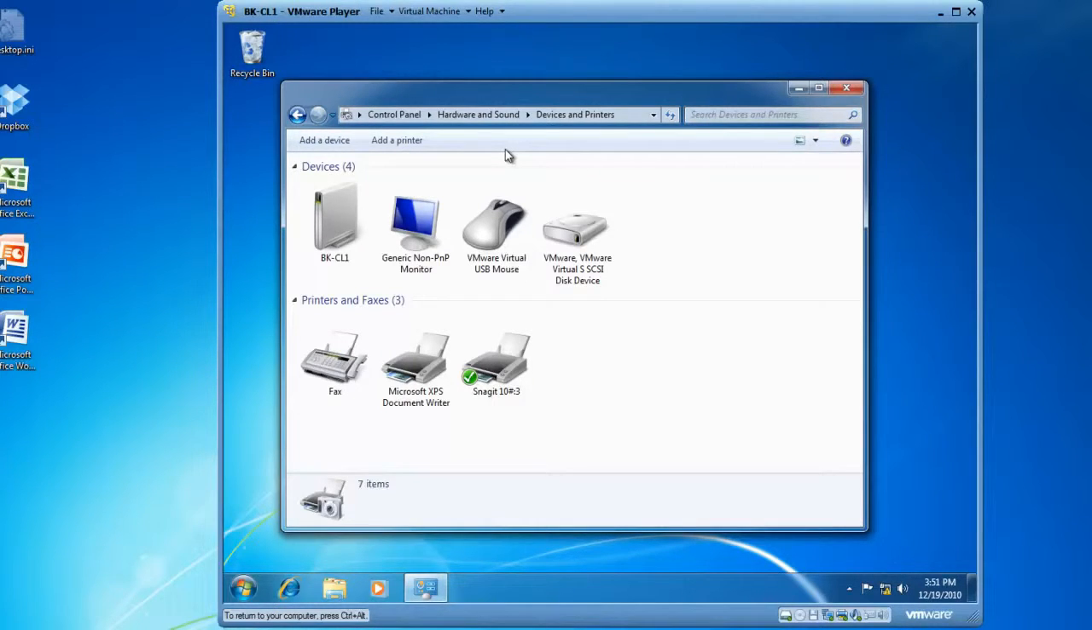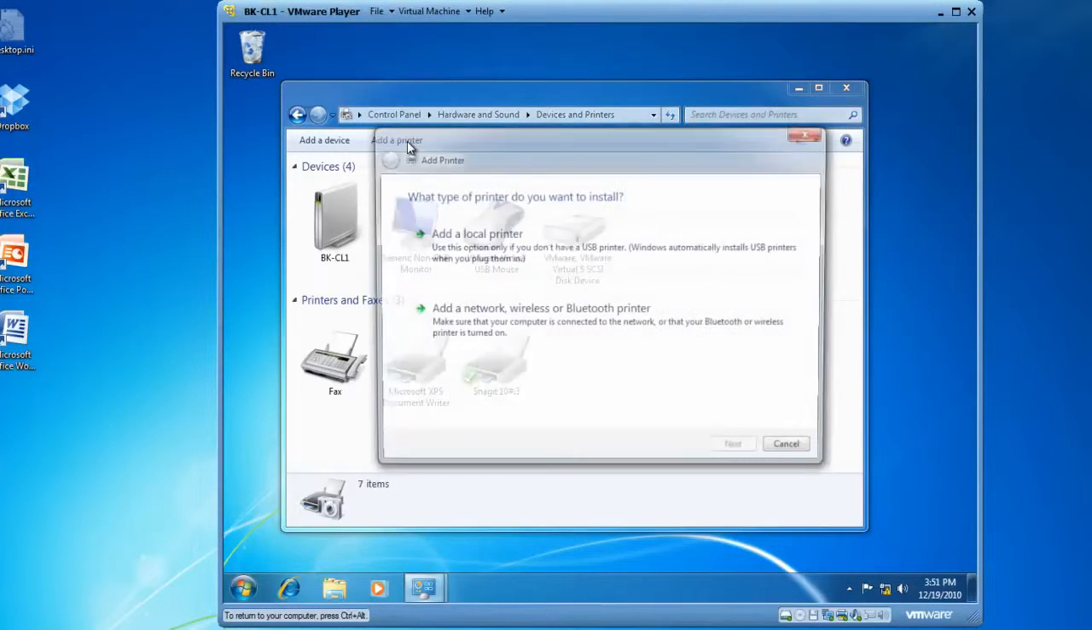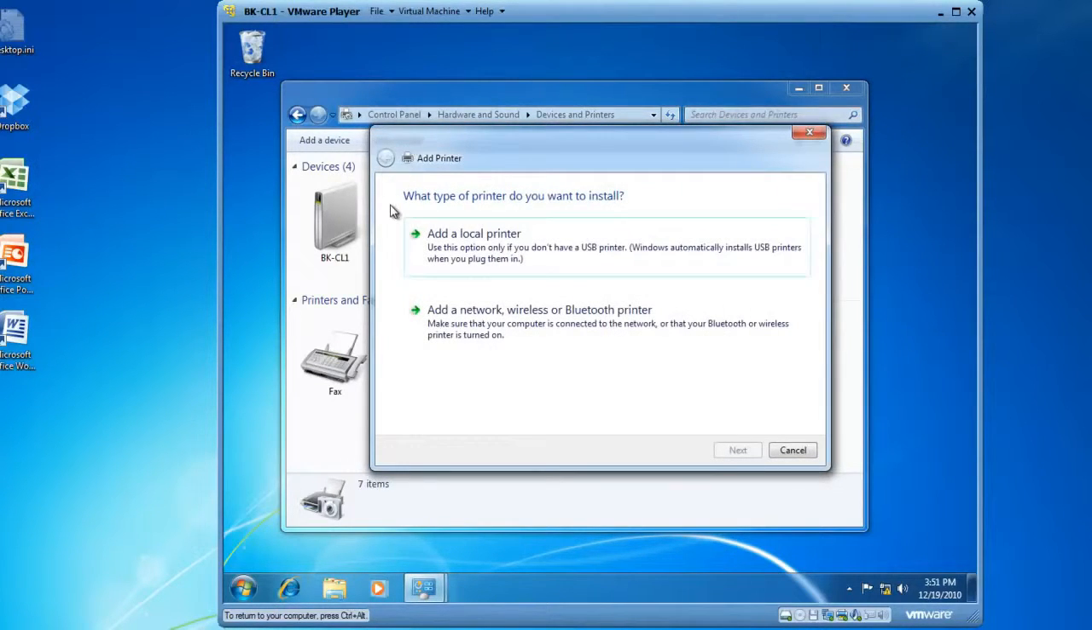Inside that, you will see a list of devices that are present, as well as printers and faxes. We will add a printer, so let's left-click on Add a Printer. An Add Printer wizard pops up and it will ask if you would like to install a local printer or if you would like to add a network, wireless, or Bluetooth printer.